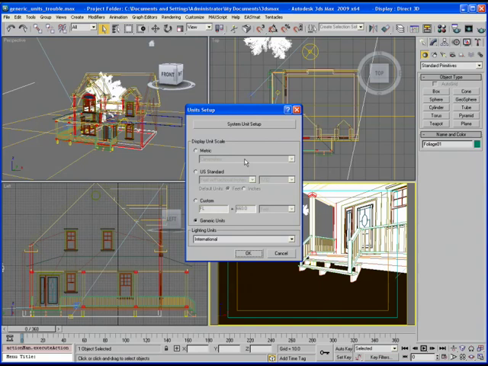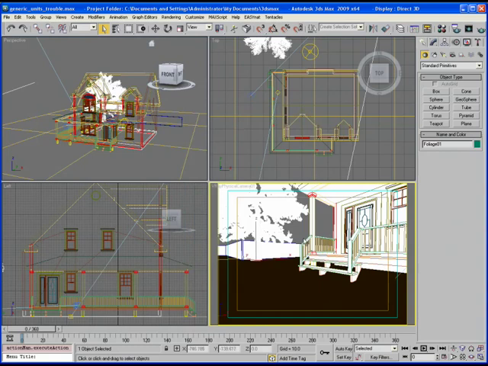Oftentimes, Max will default to using generic units, and that doesn't really mean any units. But sometimes you'll end up building a scene in generic units if you happen to get started before you set up your units or so on. So let's see what happens usually if you have generic units instead of real-world units.